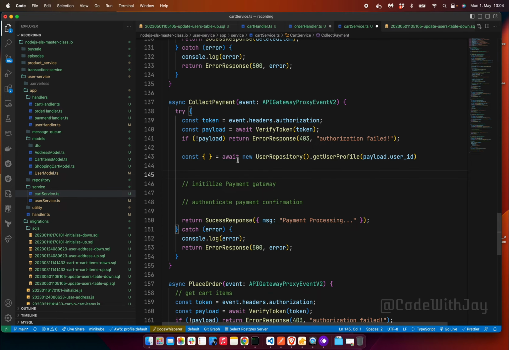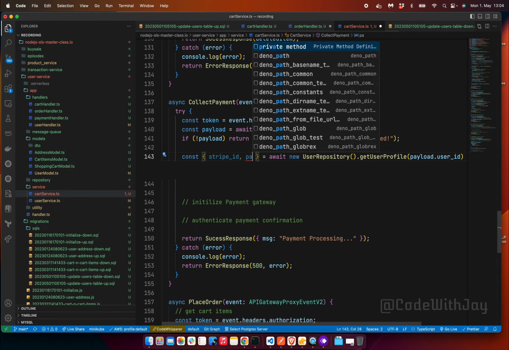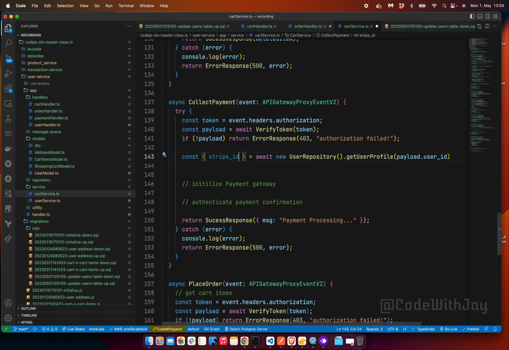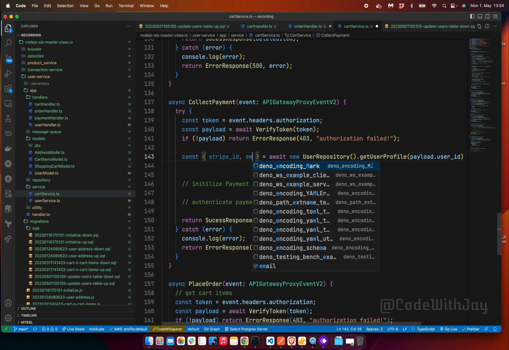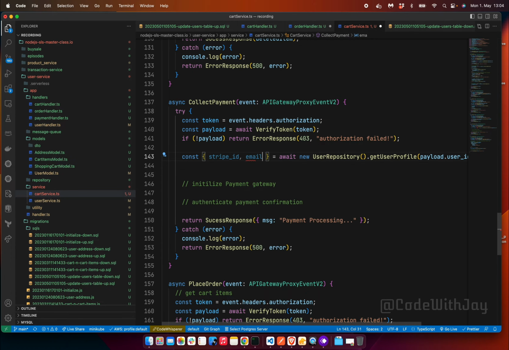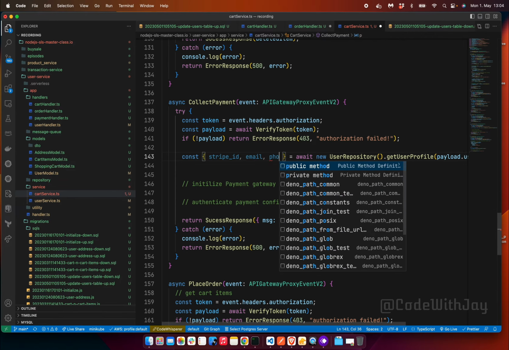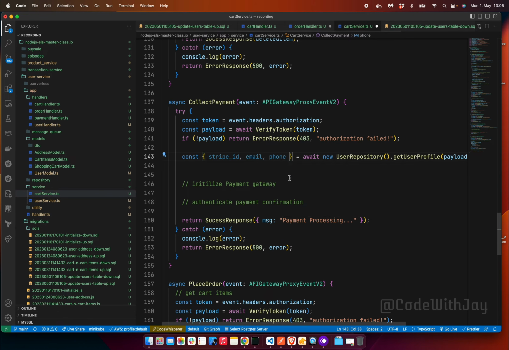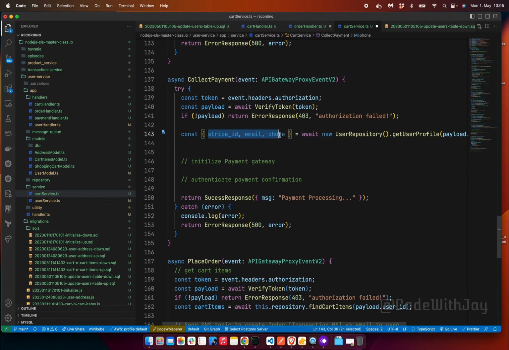All right, so what we are going to do here, let's grab our Stripe ID and the payment ID. Payment ID is not required exactly, only the Stripe ID is needed here, right? Or maybe we can grab email, and phone as well. Perfect. So these are the three pieces of information exactly needed to initialize our payment gateway.